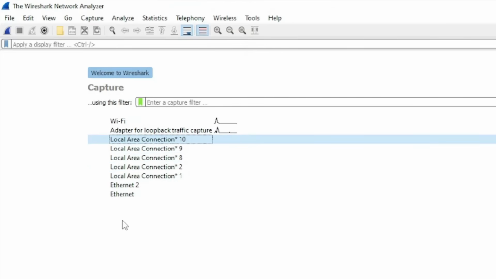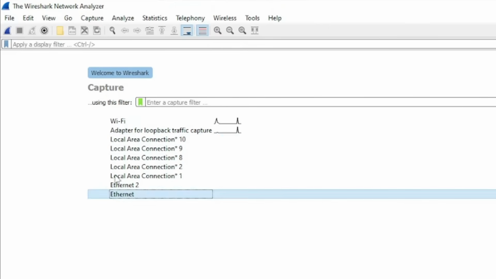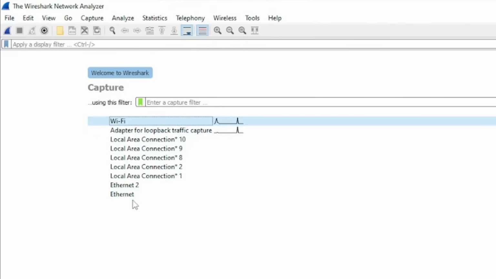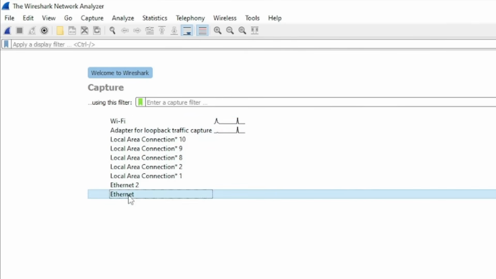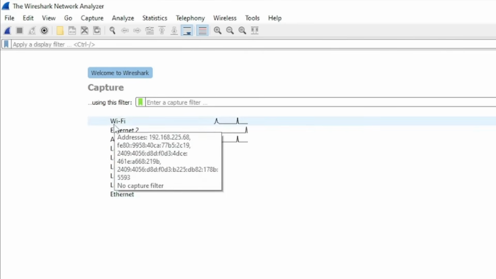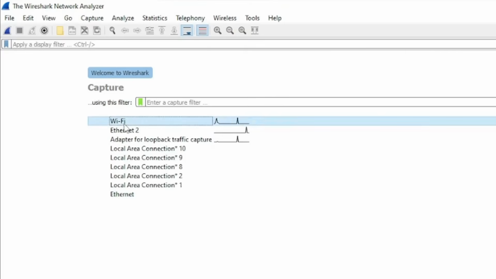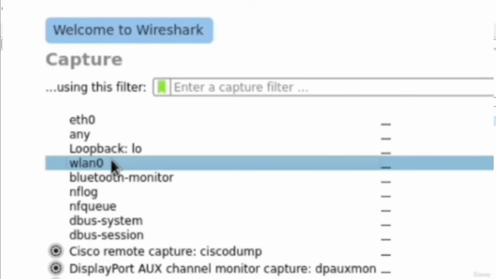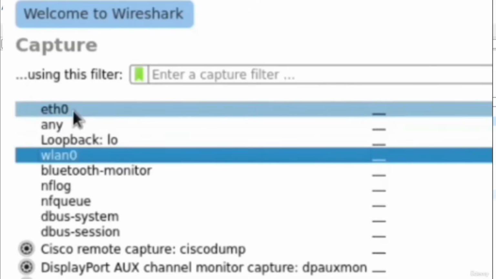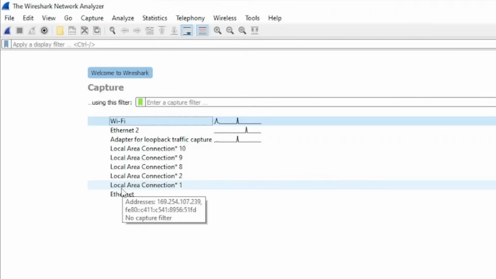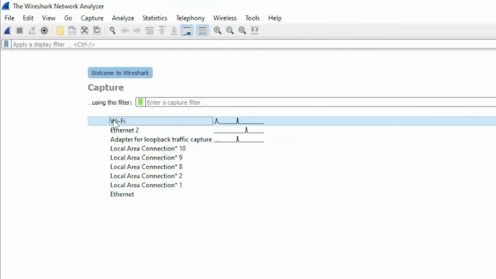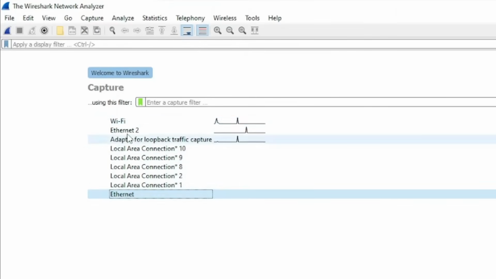Now, there are two inbuilt network cards on each system, Ethernet and wireless card. Ethernet is simply represented by Ethernet on Windows, and the wireless card is represented by Wi-Fi. On Linux, the wireless card is represented by WLAN0, and Ethernet is represented by ETH0 on most Linux distributions. Now, to start capturing packets, you have to select one of these physical network cards.